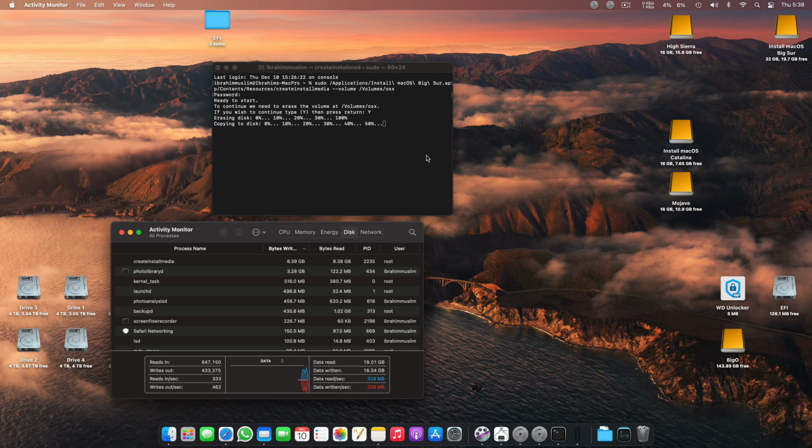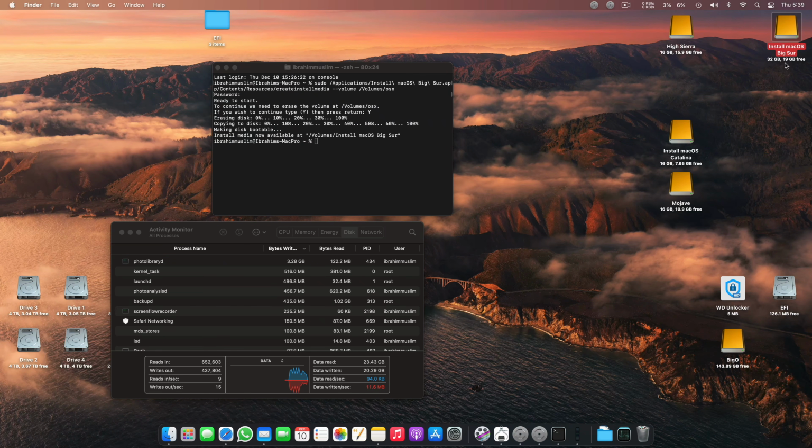copying done already. The macOS Big Sur is one of the largest macOS installers till now. It's like 12.5 GB in size, and it's pretty big. You can see the size is mentioned here. It's out of 32 GB, it's taking about 13 GB already. And that's it. We are done with making a bootable macOS installer.